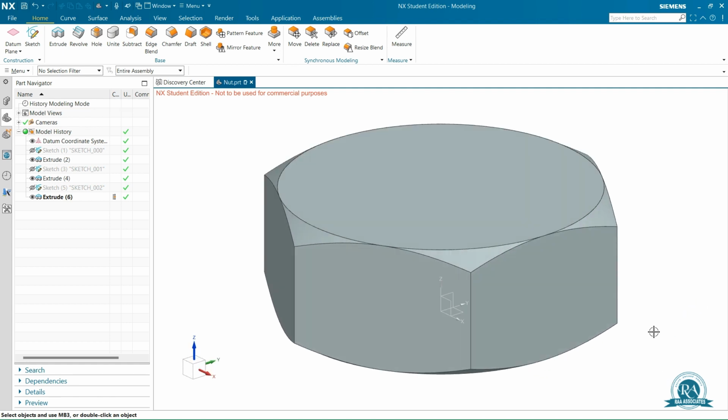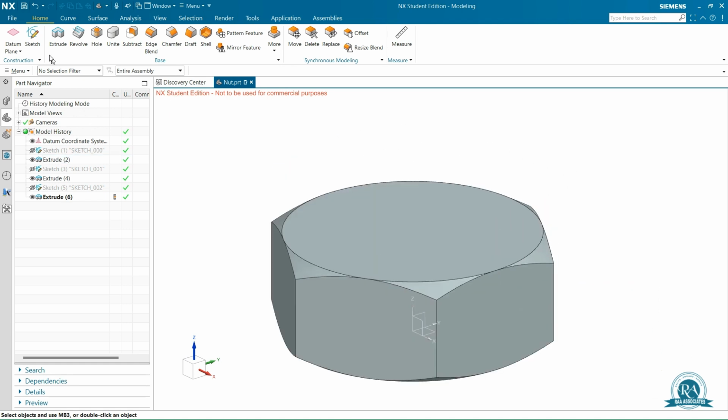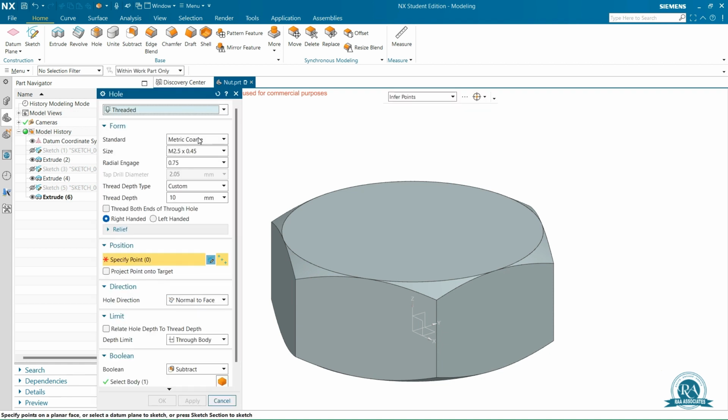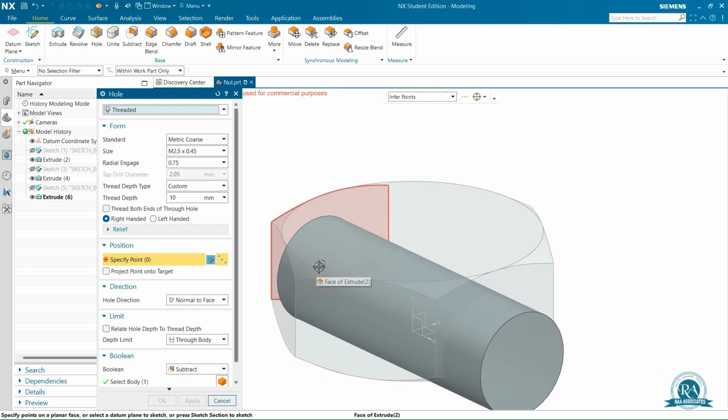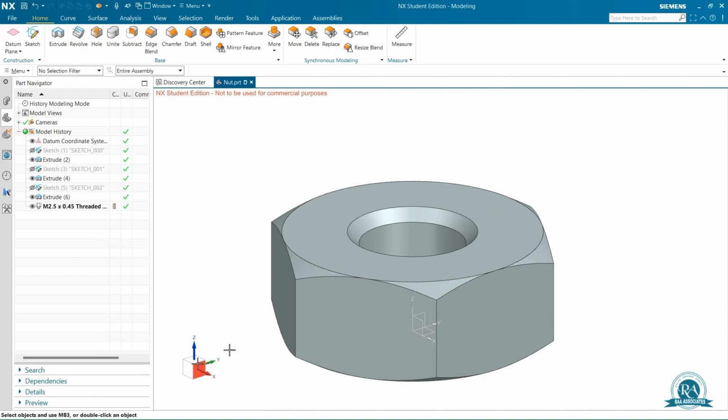orient view to trimetric. Now create a hole. Select threaded hole, select M2.5 into 0.45 size, to specify the point select the arc center, normal to face through body, boolean operation subtract, say OK.